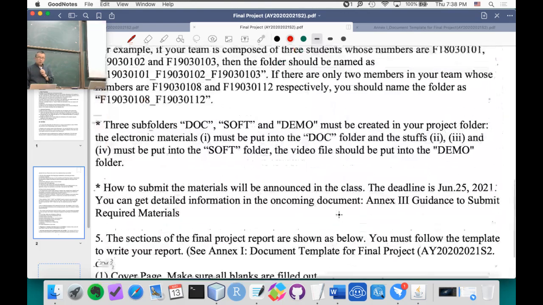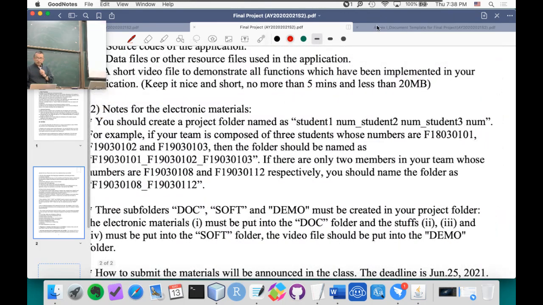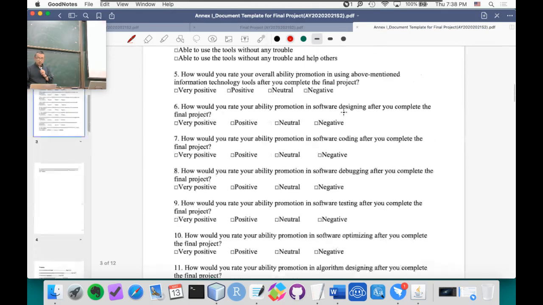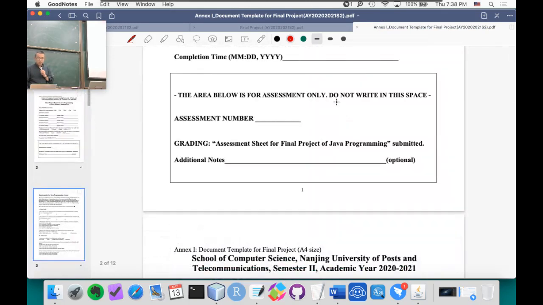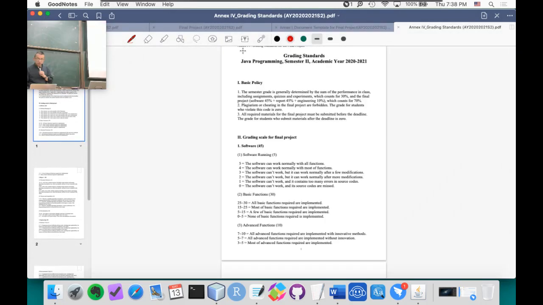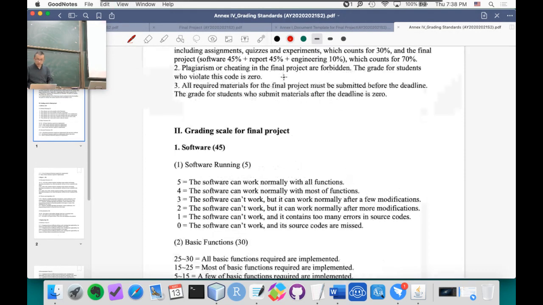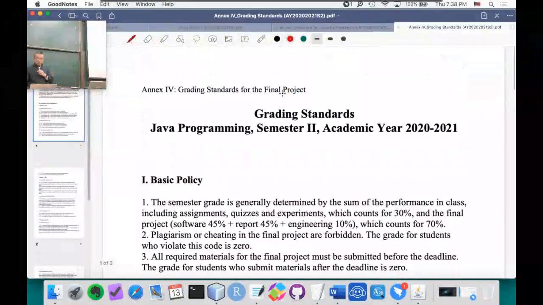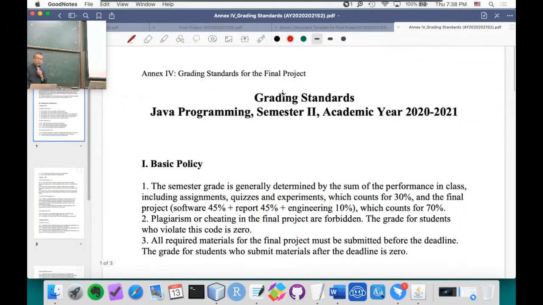So, this is about the final project, and this is the template for the final project report. And I'll give you another thing. This is about grading. How to grade? Grading standards.